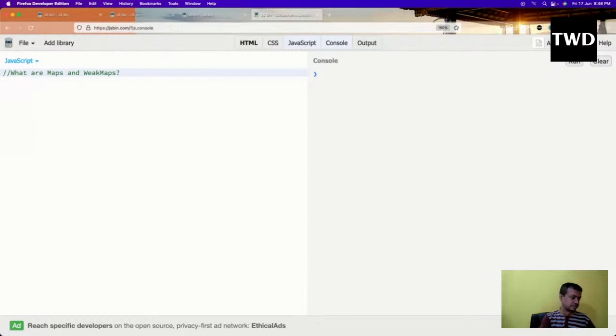What are maps and weak maps? This is again something which is not used that much in ES6. But it is different from the array method map. The array method map has a small m; here it is a capital M.